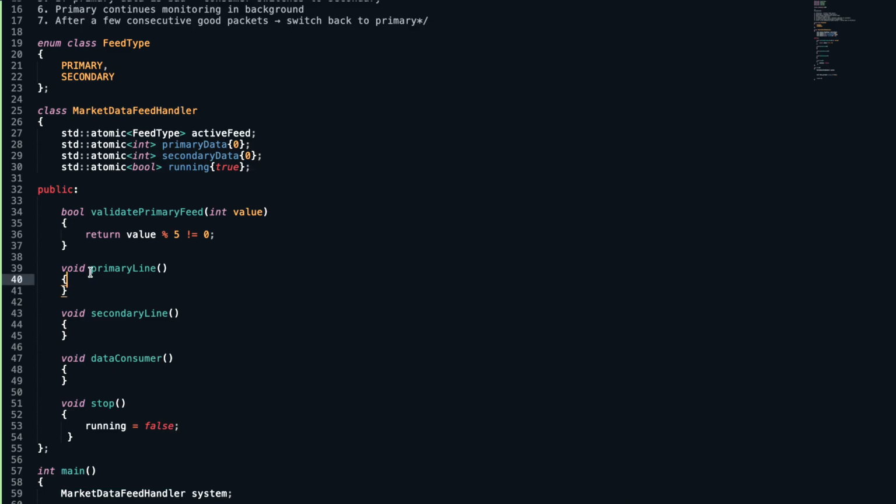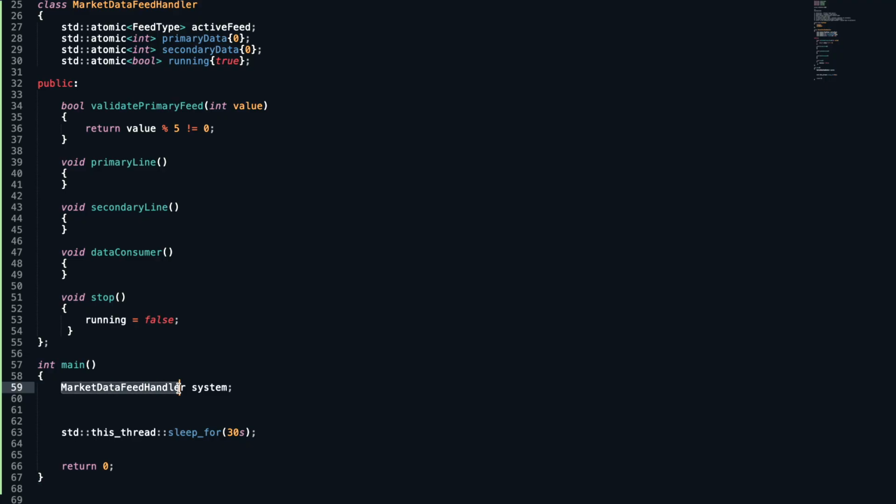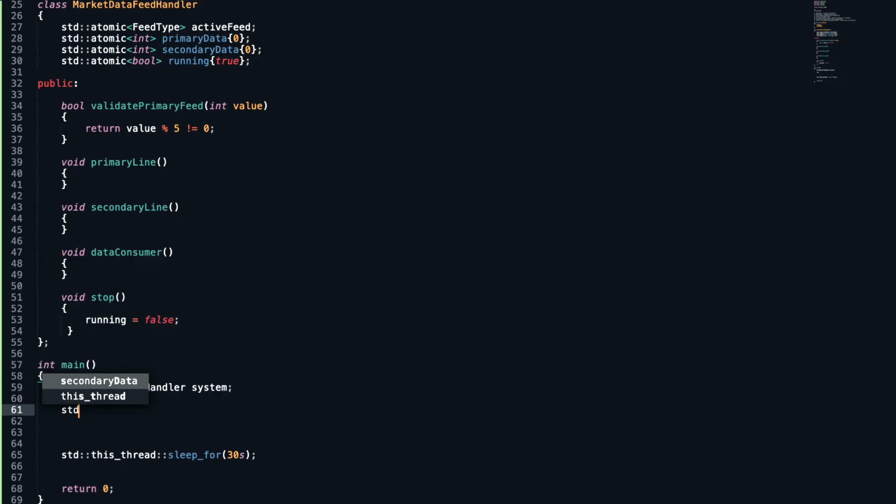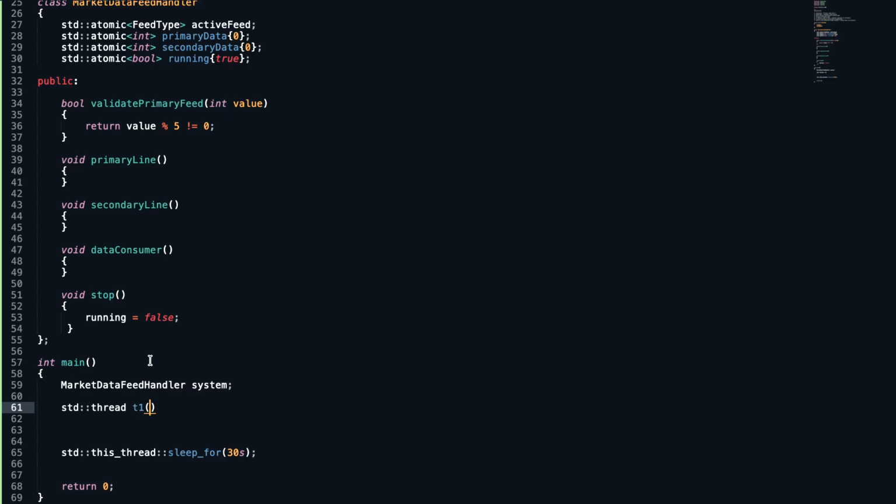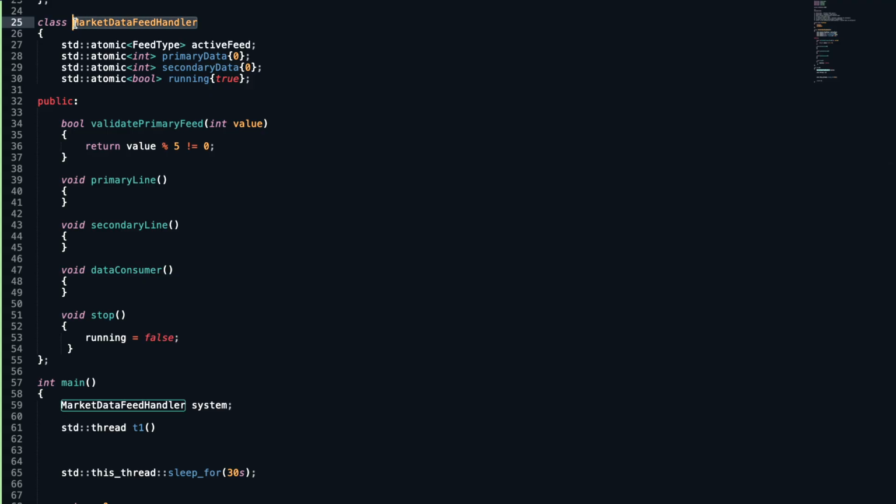Now before moving to the implementation, let's create the threads for primaryLine, secondaryLine and dataConsumer. Here I have created the object of this MarketDataFeedHandler and I am calling it system. Here I am creating thread T1 which will execute the primaryLine function of this MarketDataFeedHandler.